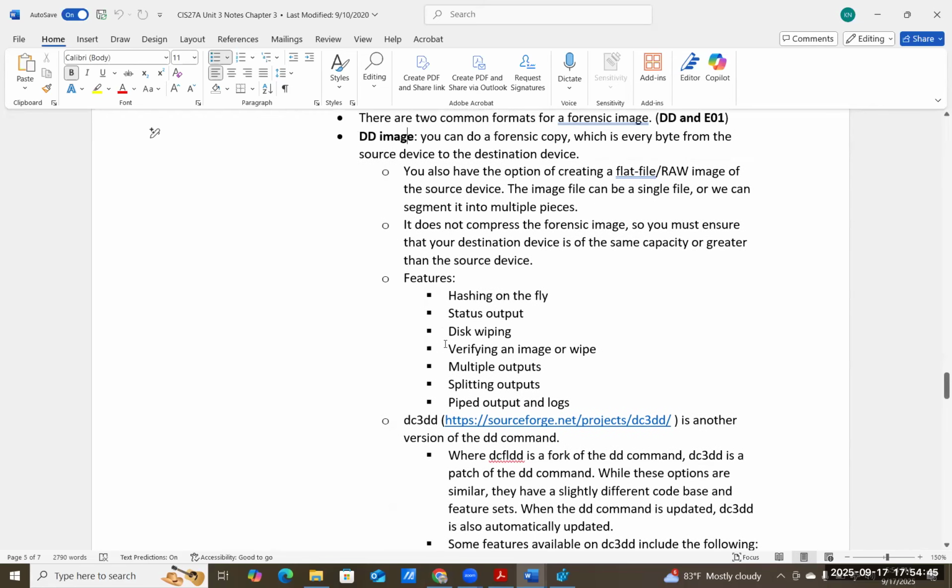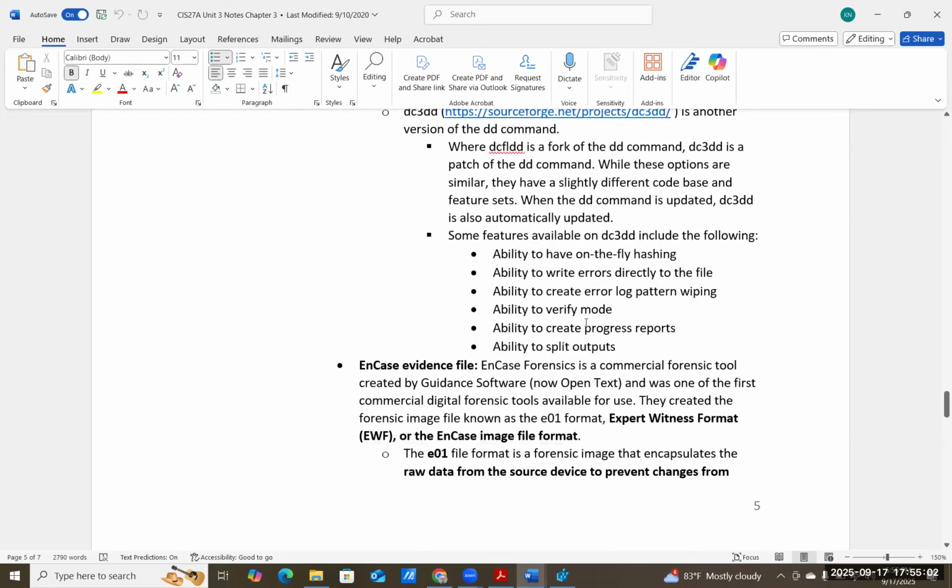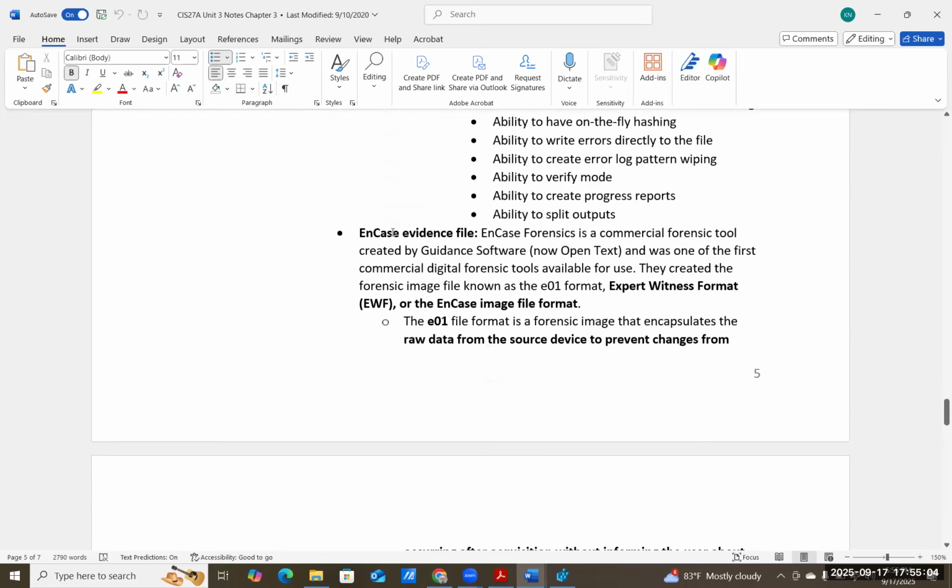Okay, so if you want a different version of DD, there's a DC3DD option. You can find the link there. But DD comes with Kali, or you can also install that on Ubuntu if you want to run Ubuntu or another release. And then your other option would be Ncase.